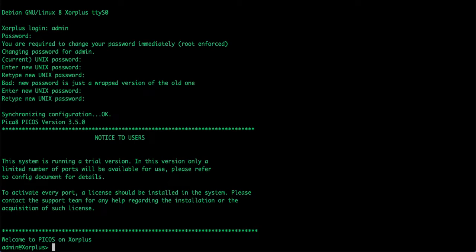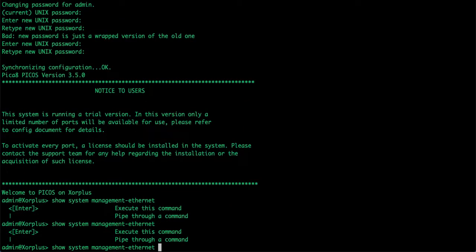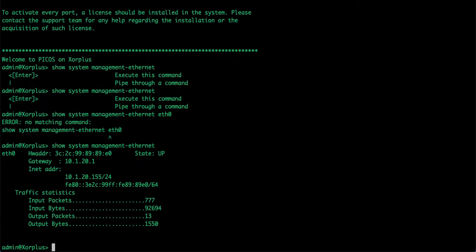First thing we're going to need to do, and I'm on a console port, so let's go ahead and set up access for it on the network. And so let's look at our management interface. So show system, and I can hit tab to autocomplete. We're going to go management Ethernet, and then I can hit enter again, and it will give me an option. Or I can type ETH0. Oh, I can't actually on this version. So it's just show system management Ethernet.